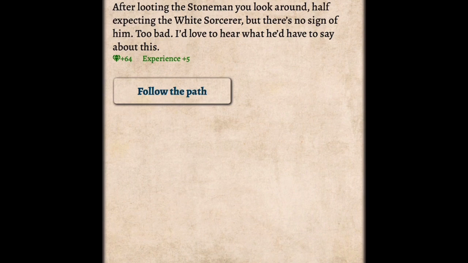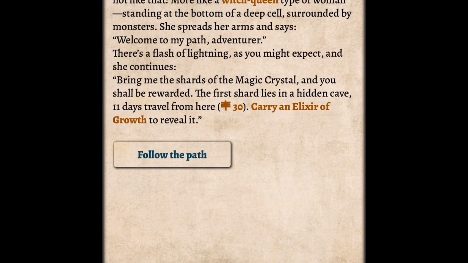Stats. Story. You kick the body of the Stoneman. Choice. Follow the path. Carry an elixir of growth. Oh, I want to secure it. Which queen wants elixir of growth? She doesn't ask for much.